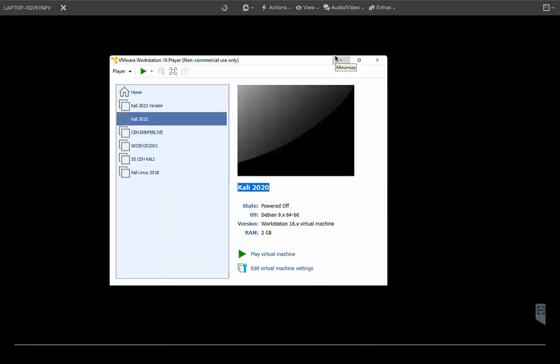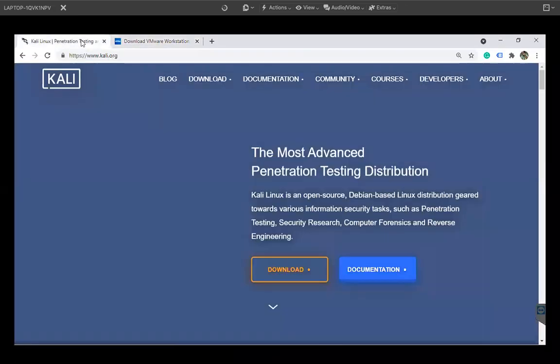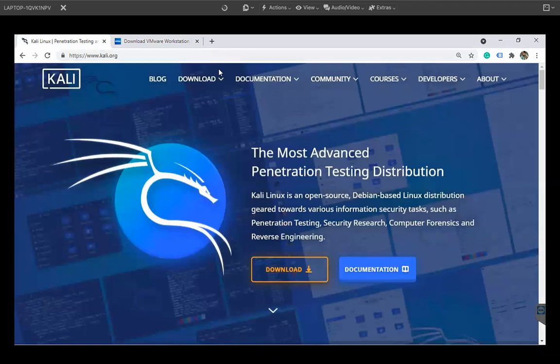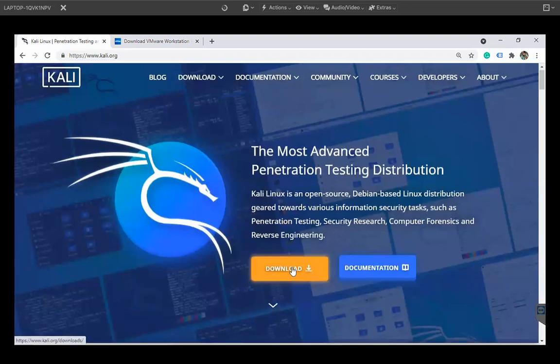Hi. So I will show you in this video how to install Kali Linux in VMware. In order to first of all set up the environment, you need to make sure you have VMware Workstation Player along with the Kali Linux ISO file. So the first step is that you need to visit kali.org. This is the website from where you can download the Kali Linux operating system. First, you can click on the download button by visiting this URL, kali.org.